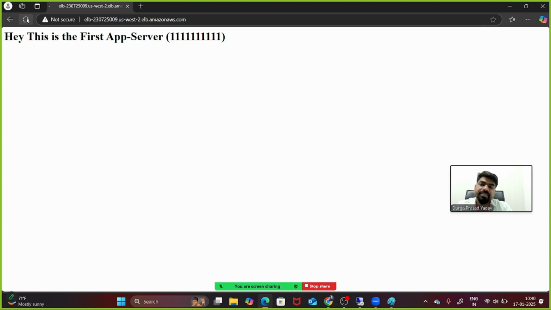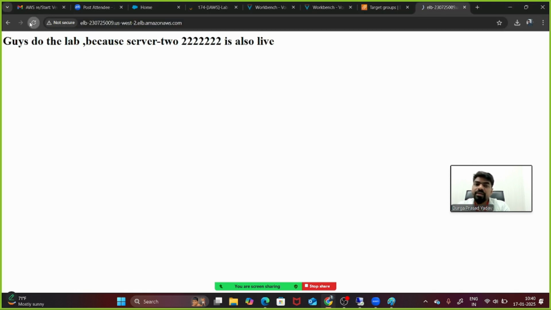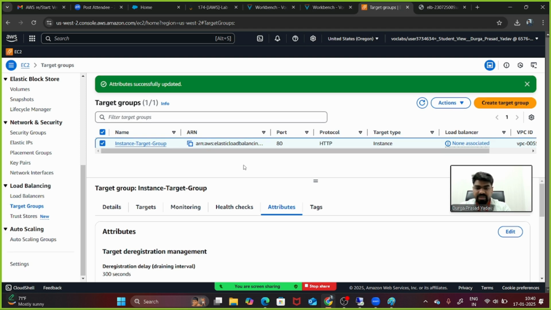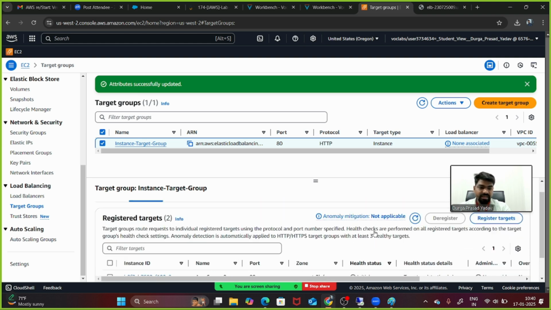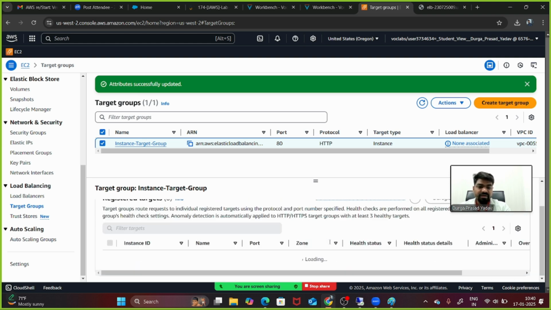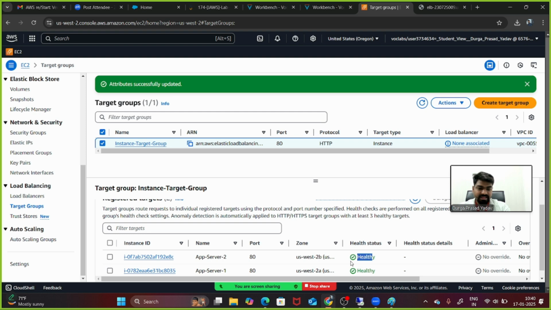See, but the other browser will open server 2 only. It means that we have bound the feature. Along with that, as you can see in your target under the health check, both targets, if you refresh it once, will come healthy. Both targets are healthy, right?